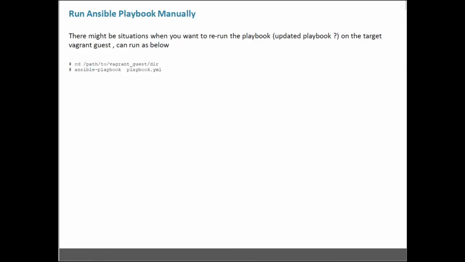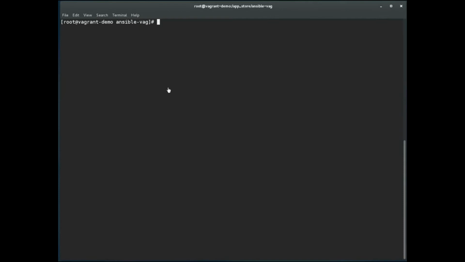So let's do some practical stuff where I can give you a demo of whatever I have just discussed with you guys theoretically. This is a CentOS 7 machine which is configured as a Vagrant base server, and I have already installed Vagrant and VirtualBox.